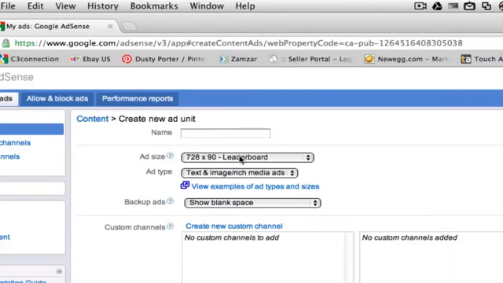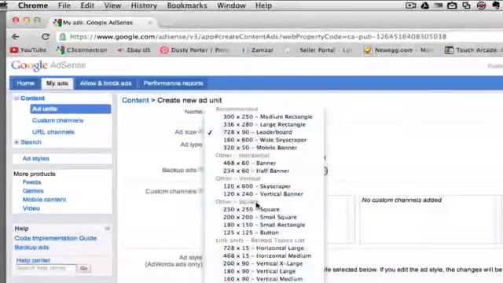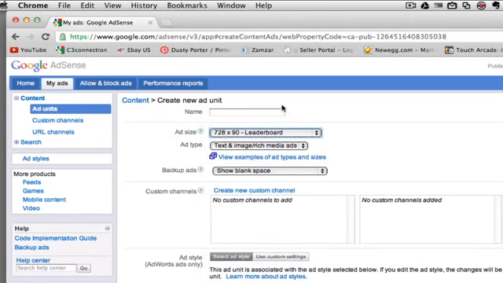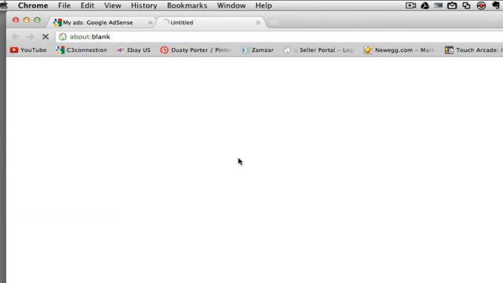So what you see here, the ad size, now there are multiple ad sizes here, okay? You need to decide for the page that you're working on which size ad will work for you. So if you go here, you can actually view examples of the types and sizes of ads that AdSense provides you with. Once you have clicked on that link, you'll need to wait a few seconds because sometimes it does take a little while to load.